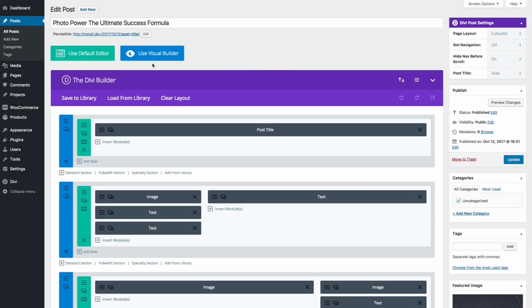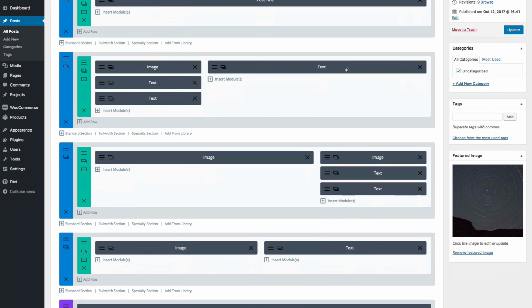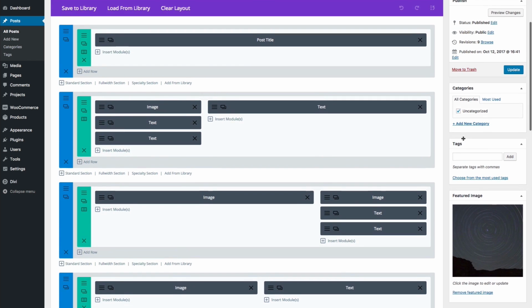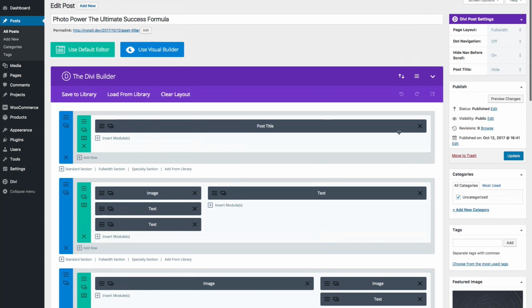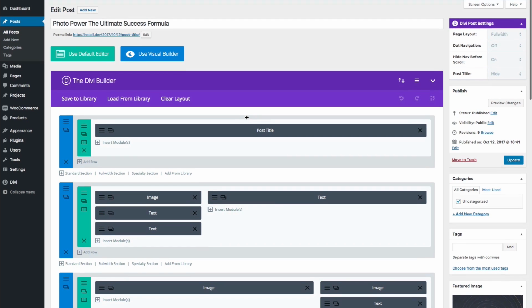As you can see, I'm using the Divi Builder and I have my post title up here along with a featured image over here that I've uploaded. And of course the metadata, which is by default going to be displayed.